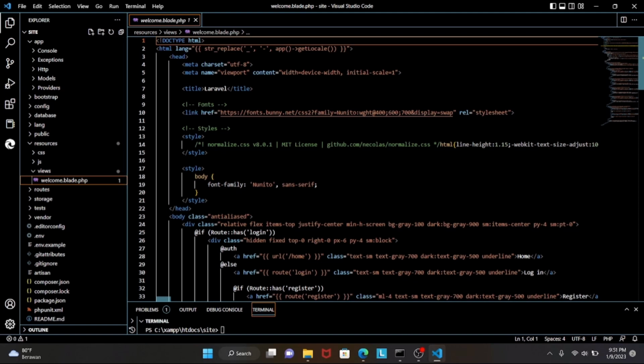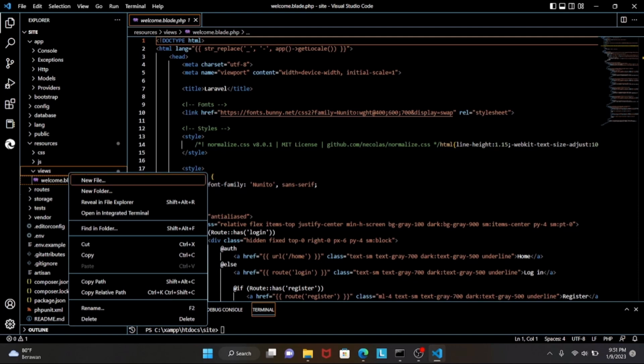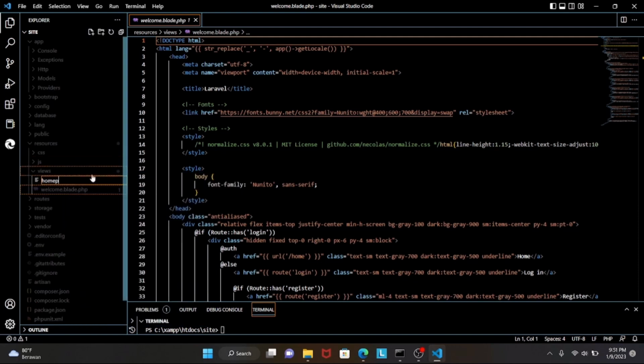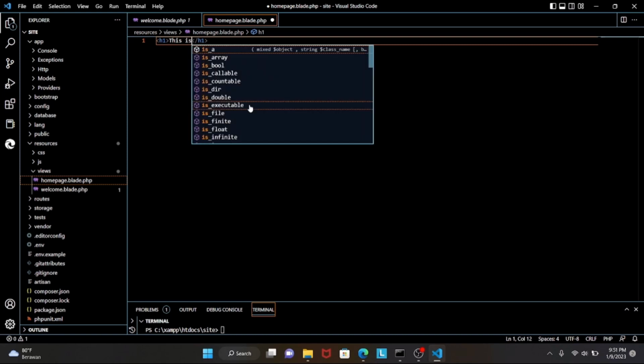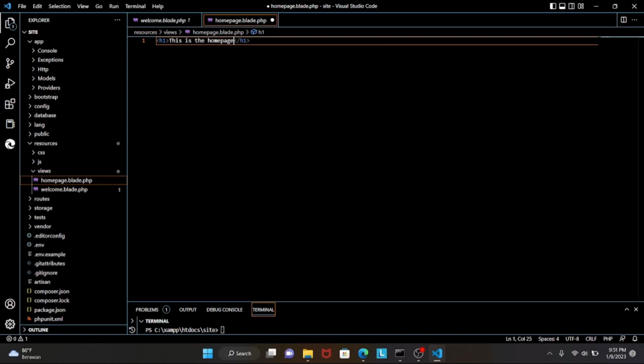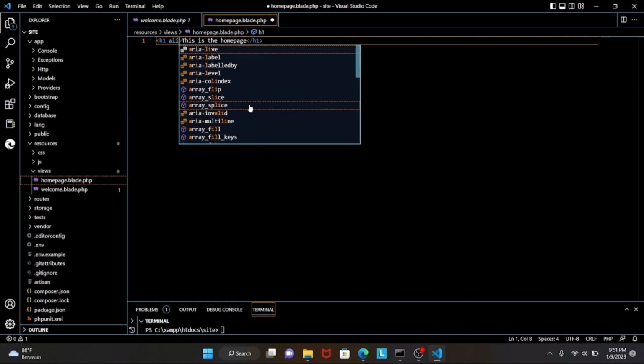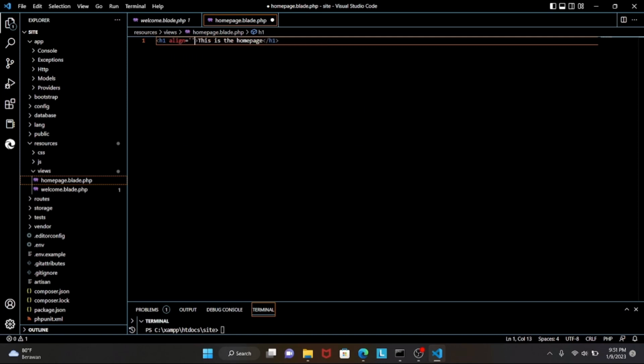Now you can just edit this file to your contents, but in this tutorial I will just make a new file. I will call it homepage.blade.php, enter, and I'm just gonna write some sentence: This is the homepage. Alright, now save.